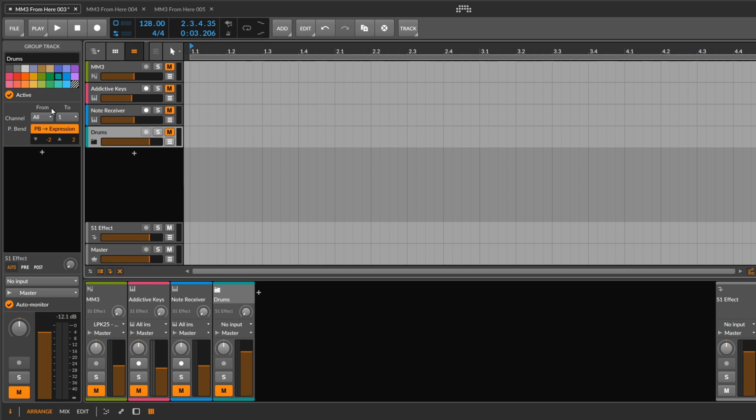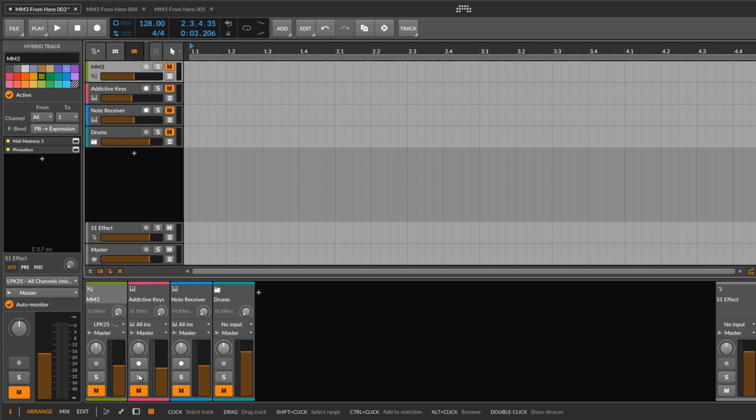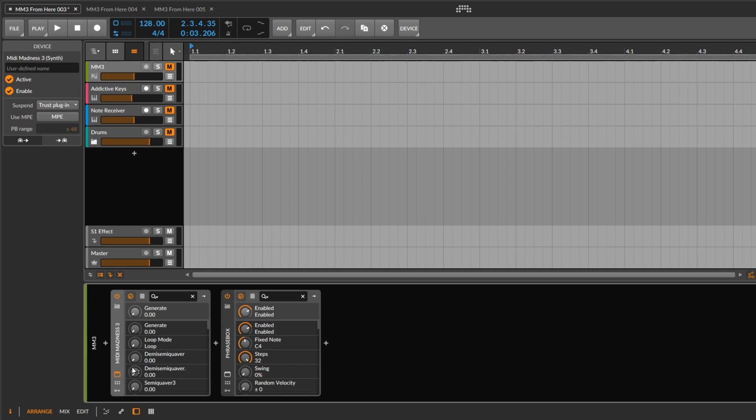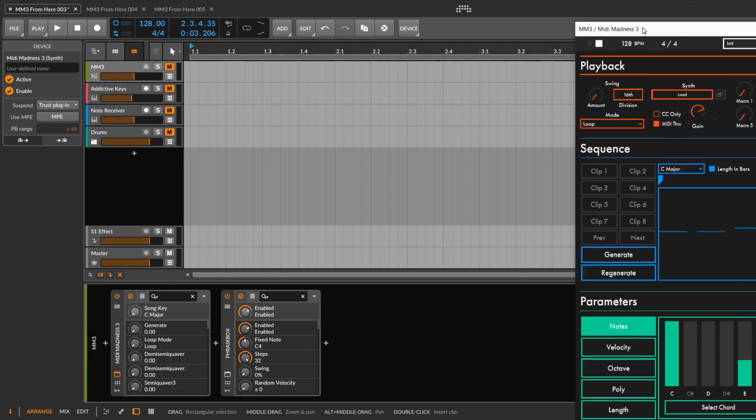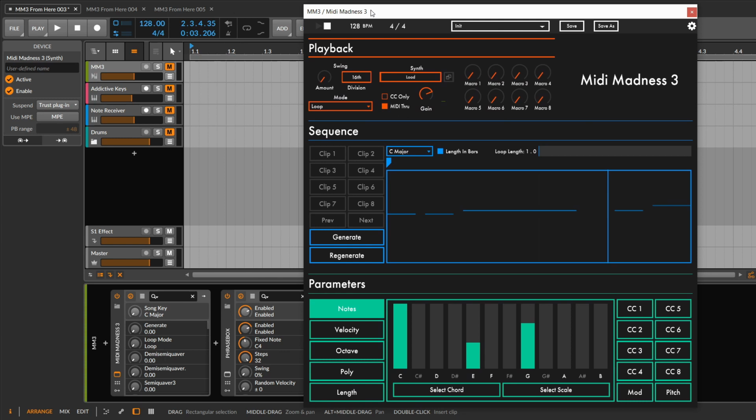In Bitwig, Midi Madness shows up under the synths list under Devices. Drag the name over to the track panel, and Bitwig will create a new track with that plugin. At the top on the left, I already have a track here with Midi Madness on it, and I'll open it up and talk a little bit about where everything is on the interface.